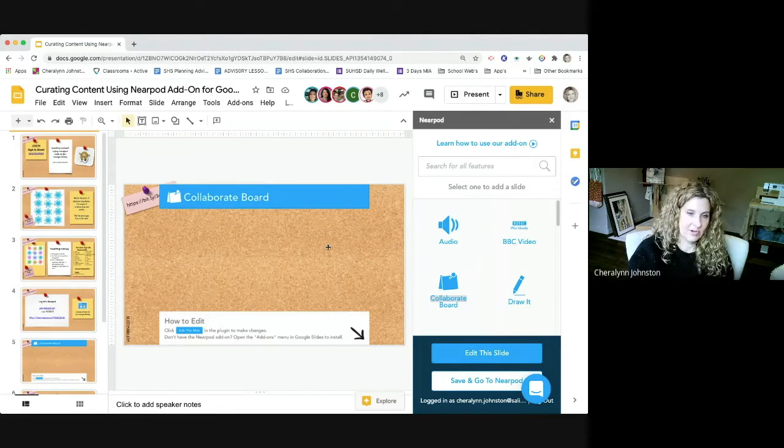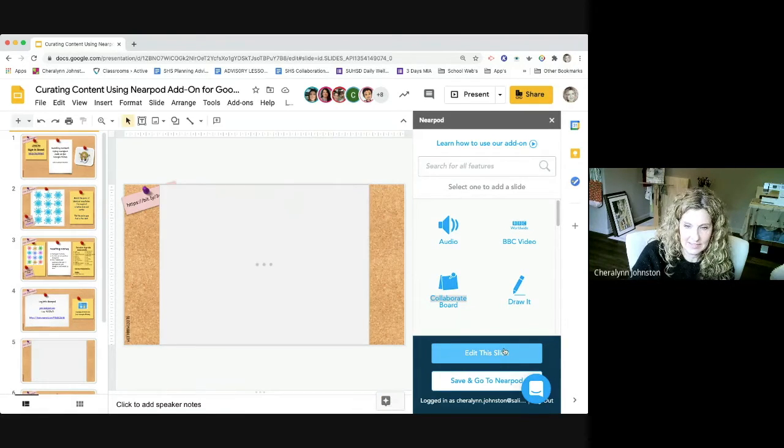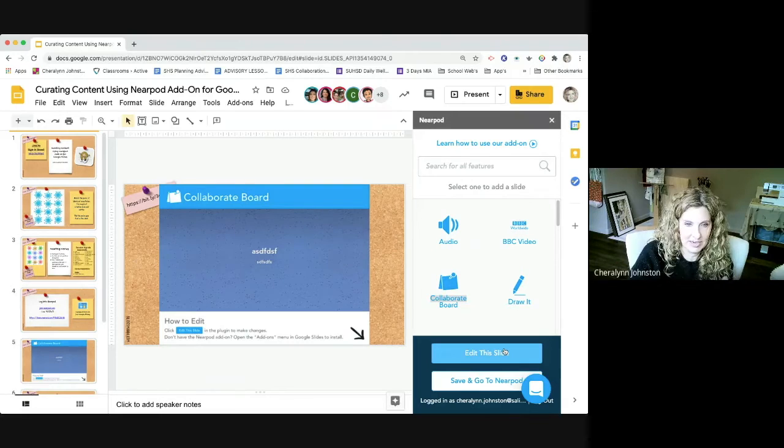And so I don't really see all of it, but I know that it's there. If I want to edit that, like I want to go back and change something, I can edit this slide and I can go back and I can change it. When I launch it in Nearpod, I don't know why I couldn't remember the name of that, then we'll be able to see it.